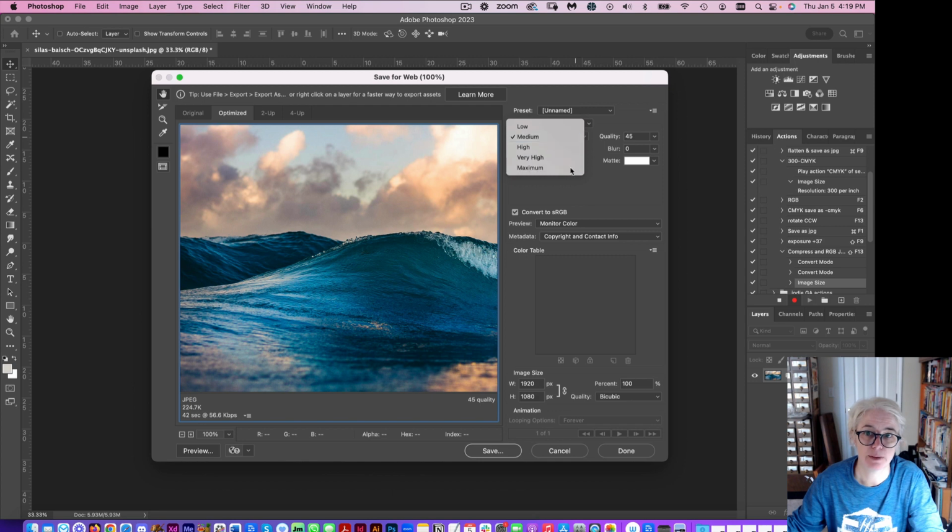Well, if we want it to be maximum, that will be 100. That's over a meg, so we don't want that. Let's see if we do very high. Gets us closer, 747. Well, if we do high, that gets us to 380, and that's at 60. You can actually say 62, and that's at 400K. That's fine. But we're just going to go back to 60, 380, and we are good to go.